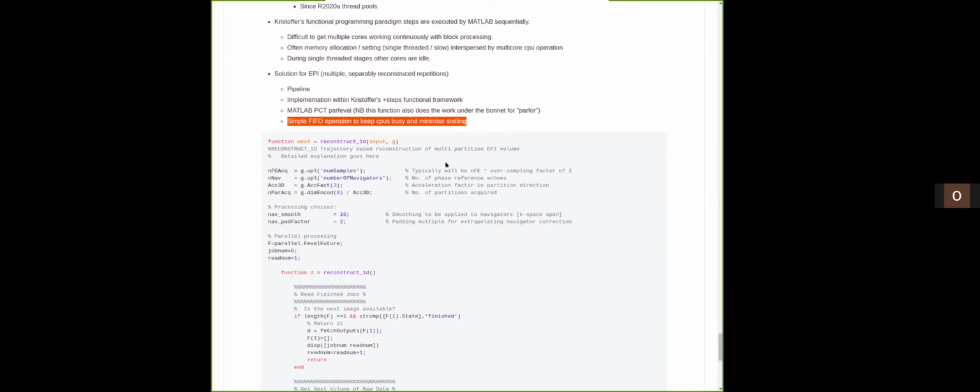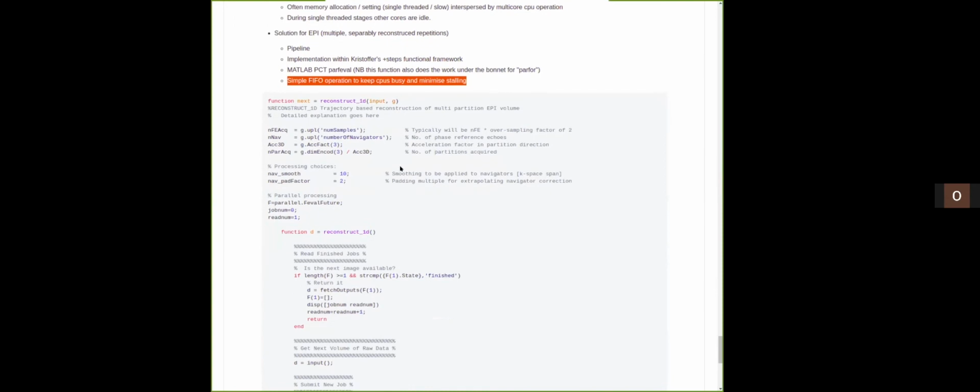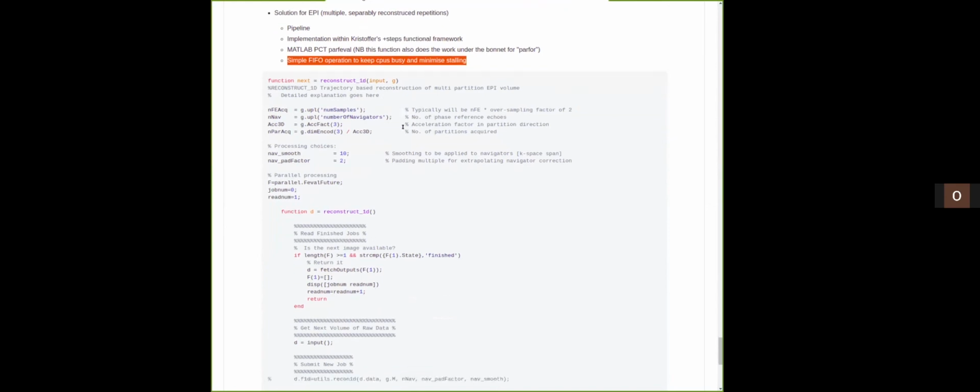But I found a way to make sure that different steps operated with some sort of FIFO queuing, so that in practice with this application, I can keep 60 or 70% of the CPUs busy while I'm reconstructing, as opposed to about 10% without any parallelization. So that's a sort of 5 or so times speed up of the acceleration. So what's going on here?